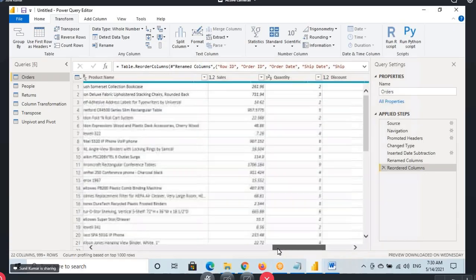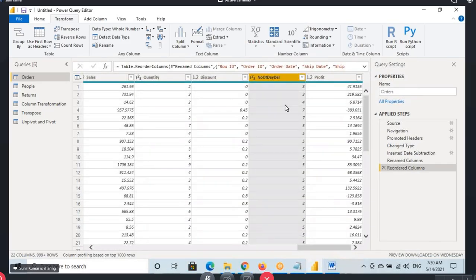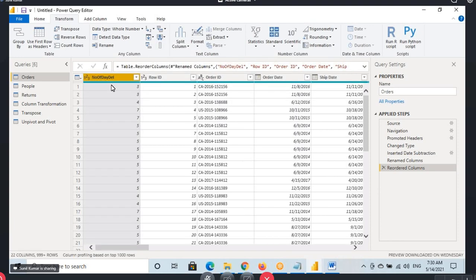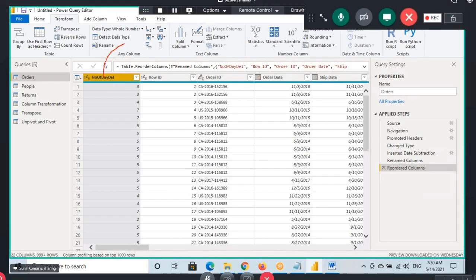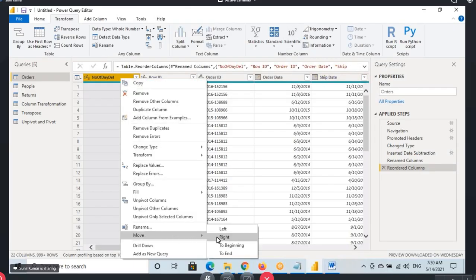I want to move almost to the starting. What you need to do is select this column, click on move to the beginning, almost to the beginning. From here I want to move it after ship date. I click on move to the right one time, 2 times, 3 times, 4 times. So if you want to send this column after ship date, you need to click on move to the right 4 times.